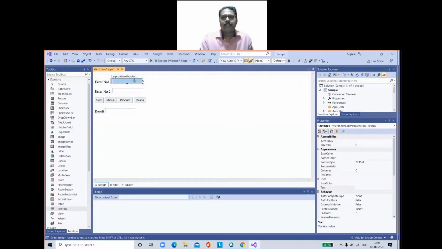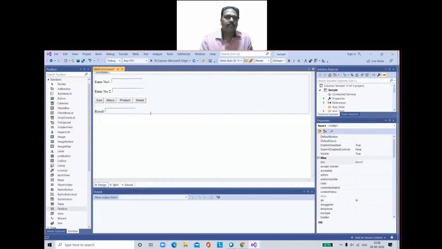So in this text box 1, the first number is inputted. In this text box, that is text box 2, the second value is inputted. After entering these two numbers, use any of the functions: button 1 for addition, button 2 for subtraction, button 3 for multiplication and button 4 for division. Click any of the buttons to obtain the result. This is our objective.